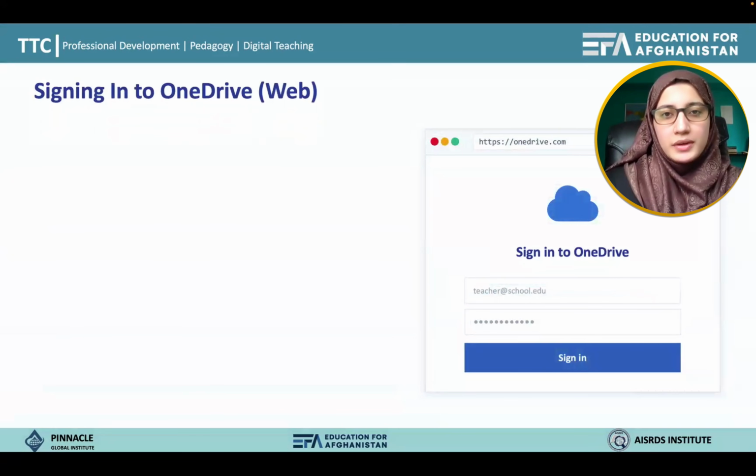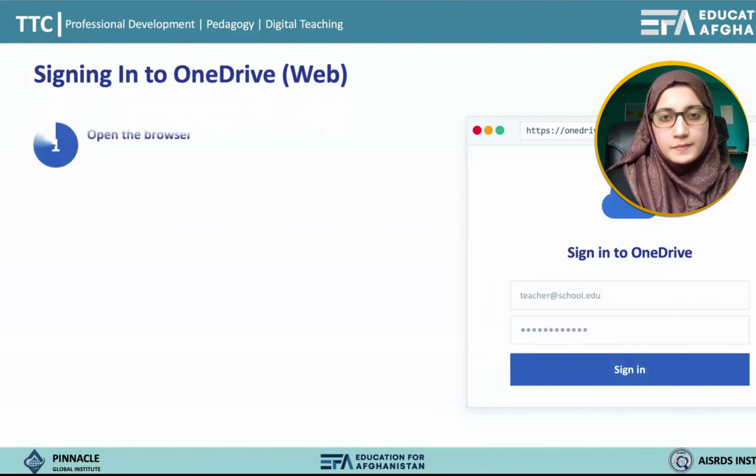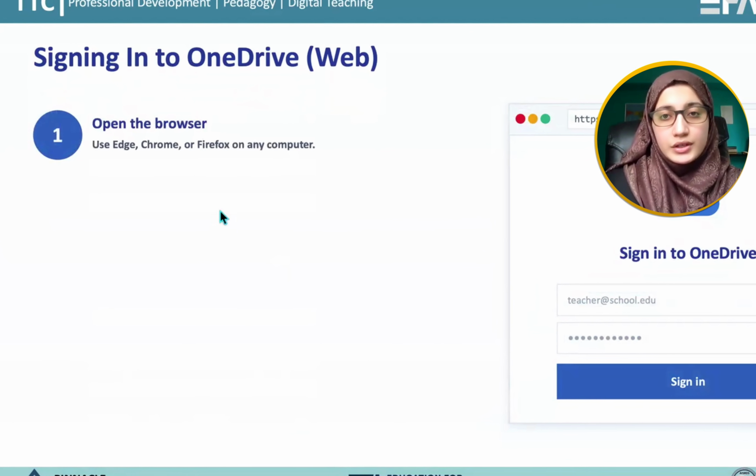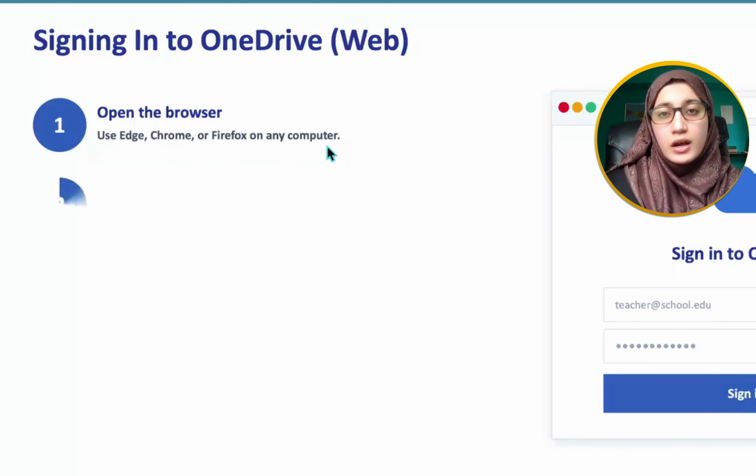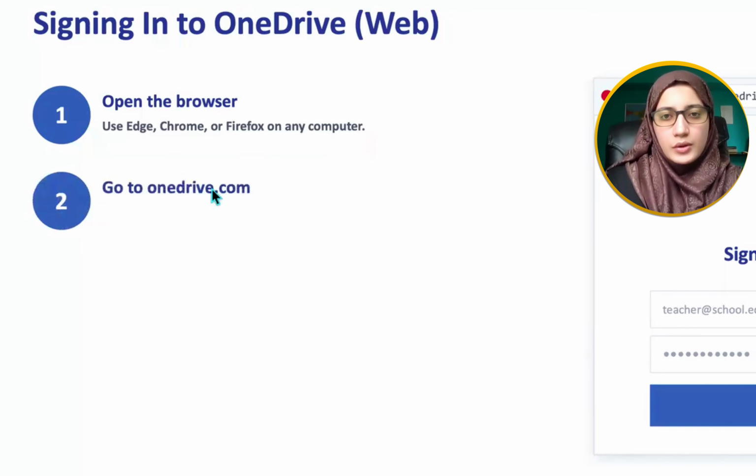The easiest way to begin is through the OneDrive website. First, open a browser. You can use Microsoft Edge, Google Chrome, Firefox, or another modern browser.